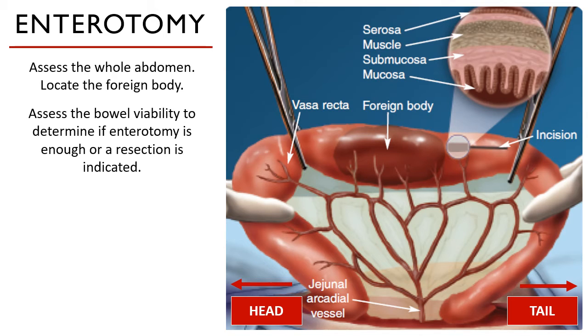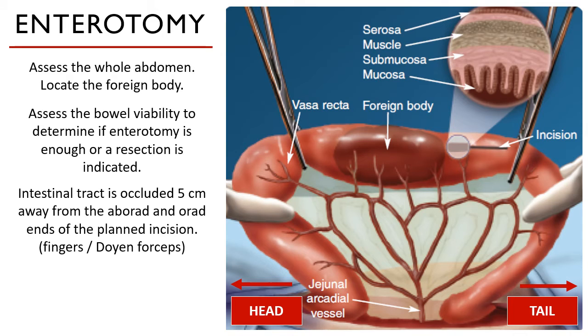Now, once you have located the foreign body, assess the viability of the bowel where the foreign body is lodged, and the adjacent intestinal tissues. If the bowel is viable, an enterotomy is the chosen surgical correction procedure. If it is not, then it is a resection and anastomosis, which we will be discussing in the next video.